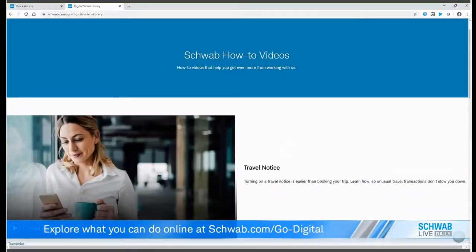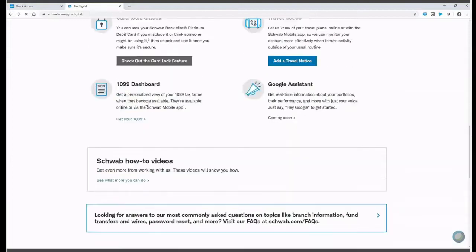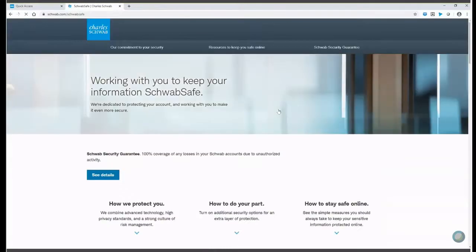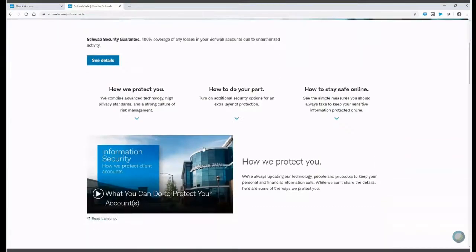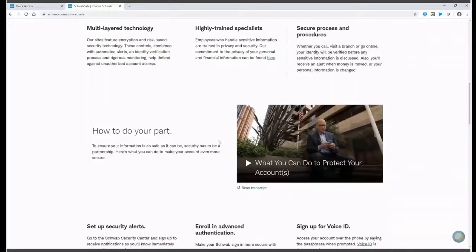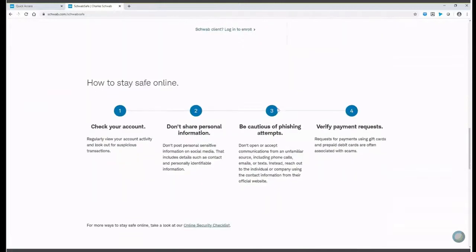I'm going to go back on our page here a little bit, and we'll get back to our Go Digital page. So notice a few of the things I just skipped over there. A couple things I want to highlight. Notice Schwab Safe right here. Schwab Safe is the link to how we keep your information safe. On top of that, all the different little things that you can do to protect yourself in an electronic environment. So notice you can go all sorts of places on here, all the things that we do to protect, all the things that you can do. Security alerts, you name it. Sign up for voice ID, all sorts of information.